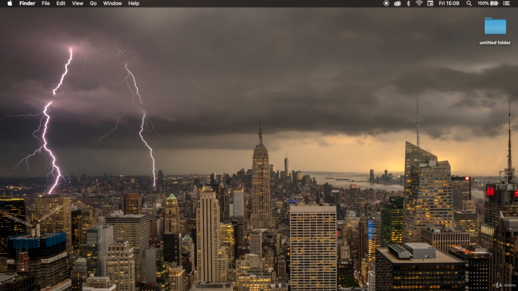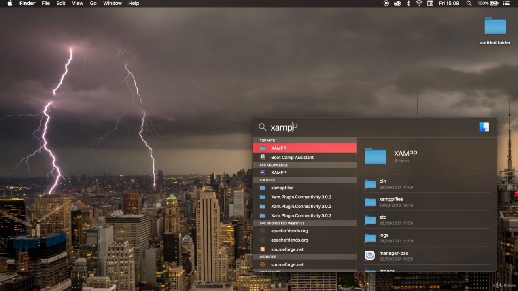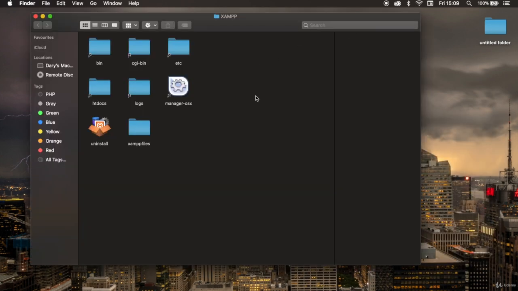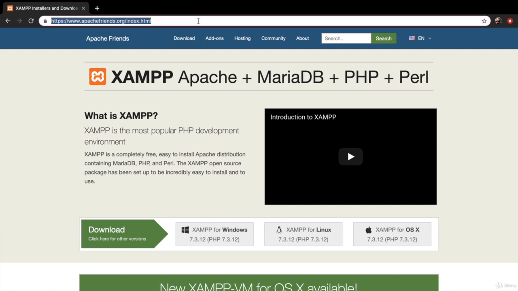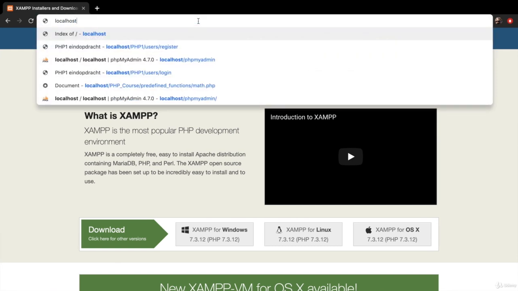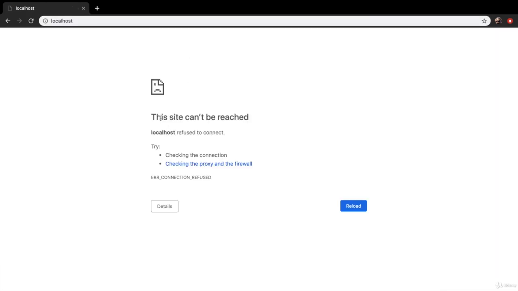So if you have downloaded and installed XAMPP, you could search on the top right of your screen for XAMPP. Open the folder, and once you have opened the folder, you can see that we have something which is called manager-osx. So let me show you what will happen if we try to access our local host and we do not have our web server working. Let's go back to the browser, type down localhost, and you don't need to add a .com or whatever after it. Hit enter, and you can see that the site cannot be reached.